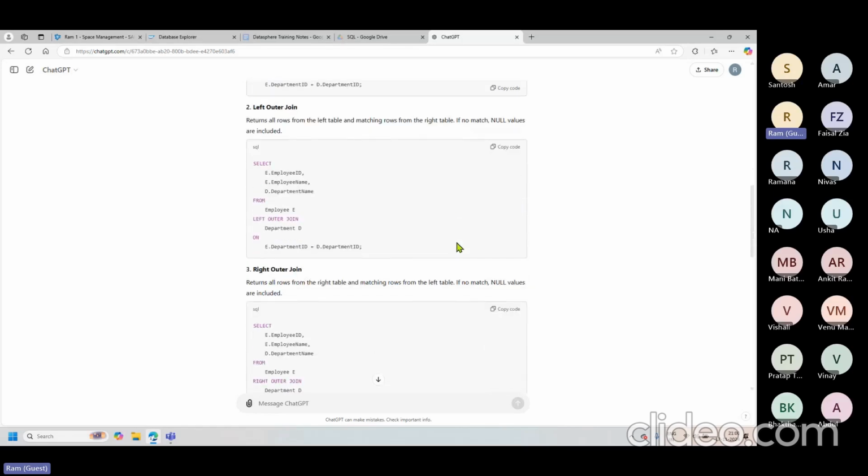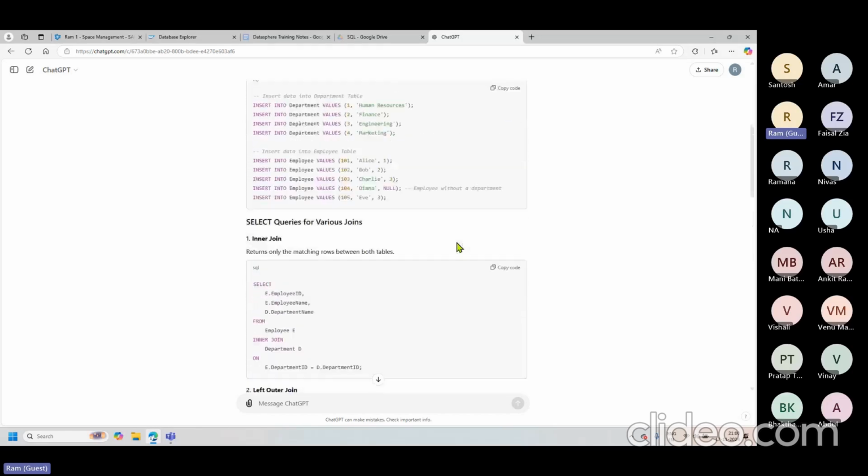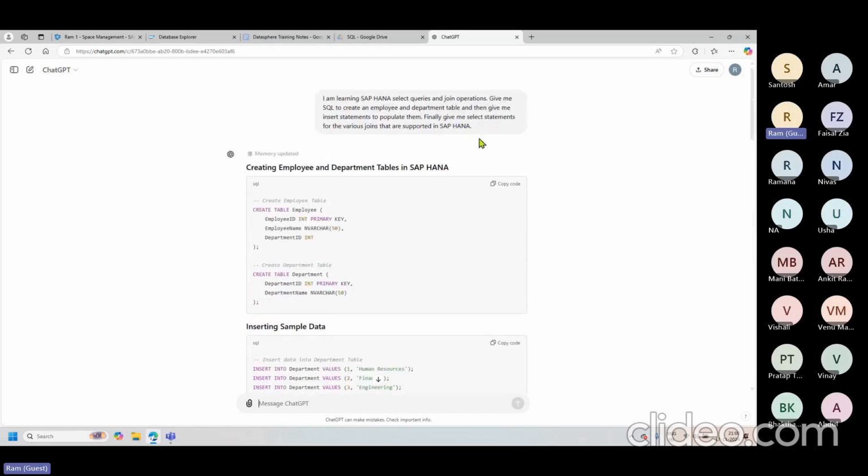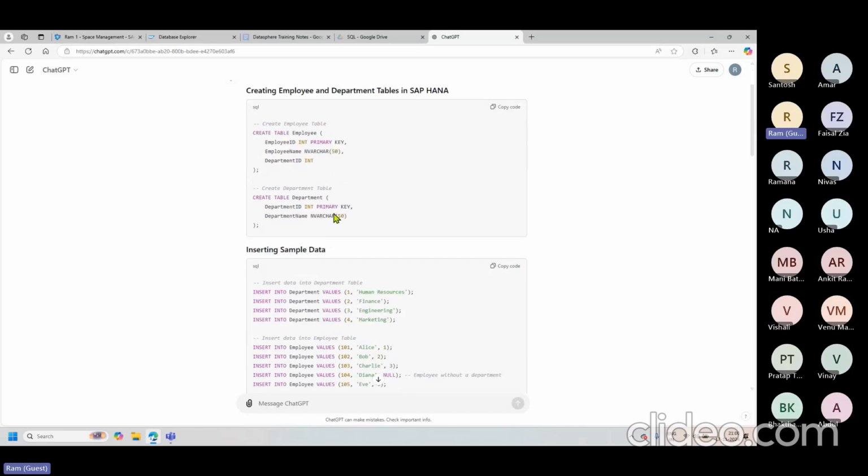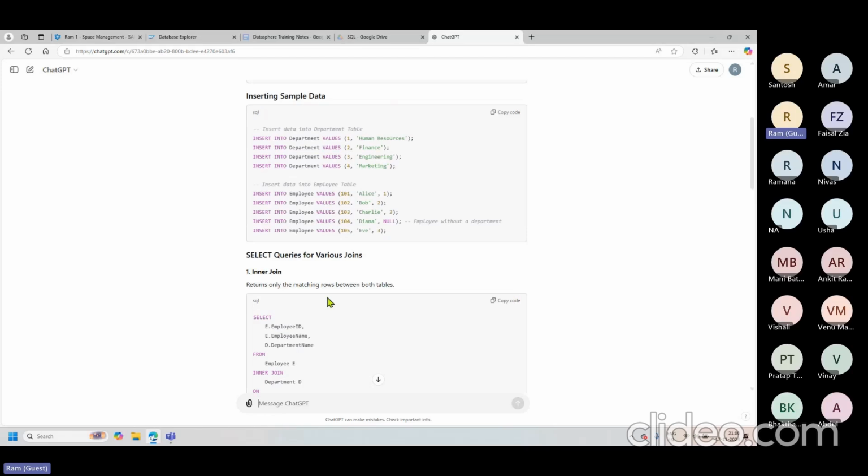The only thing you have to do is explain it very clearly, and mention the product. Sometimes it's even better if you include the version also. So you can say in SAP HANA 2.2, and it will give you even better syntax. So be elaborate in your prompt and ask what you need, and most of the time it will get it right. But sometimes there will be errors, and again you can come back and post the error and it will correct it, or you can go to the traditional route of posting it in forums or searching for the error in Google, and you can solve it.